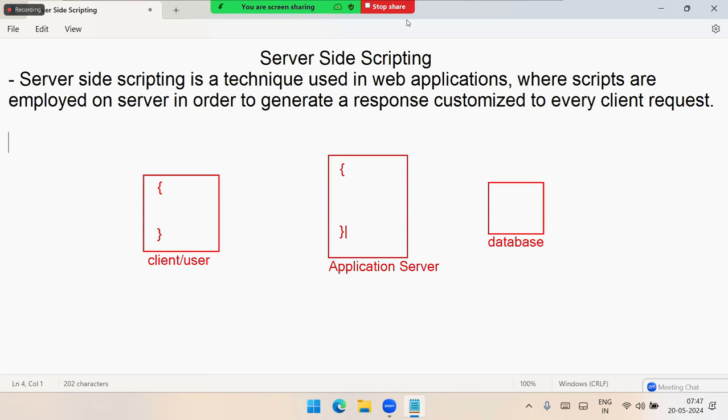They are employed on the server. So the client makes a request, and it will come to the server. If necessary, it will communicate with the database, get the data from the database, and send the response to the client.